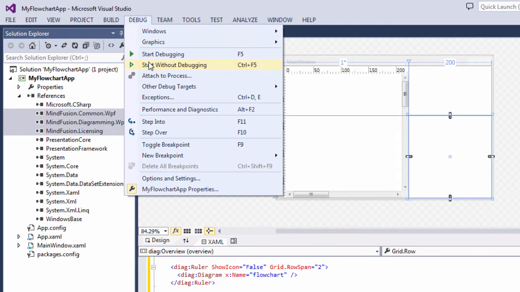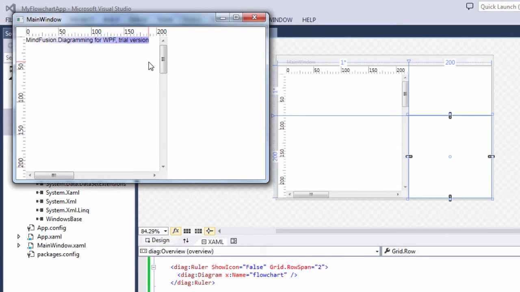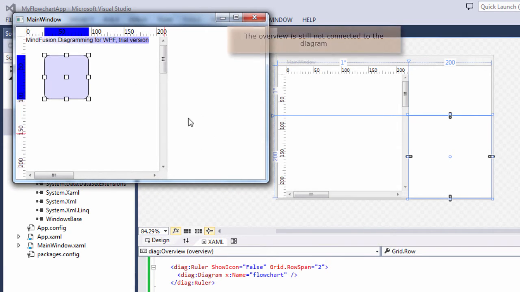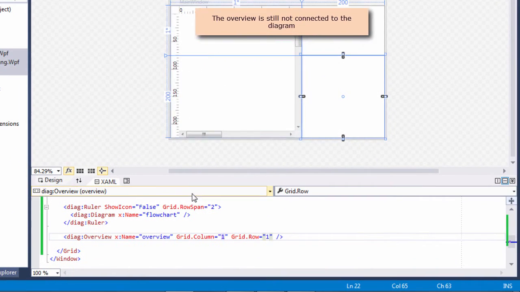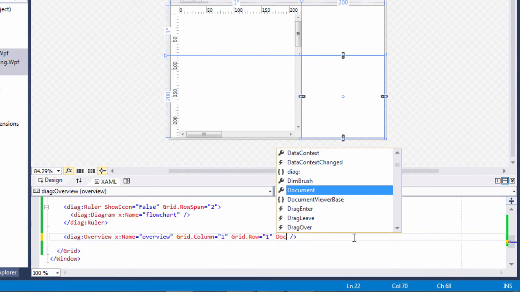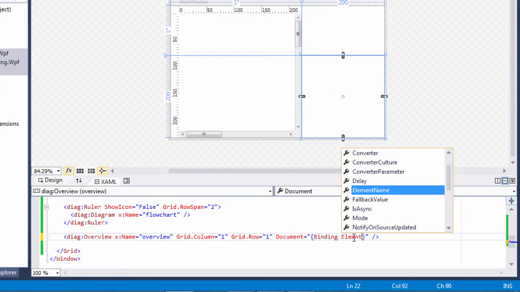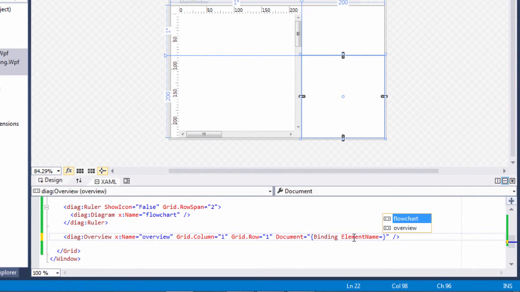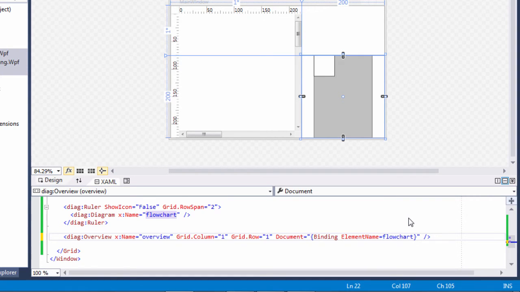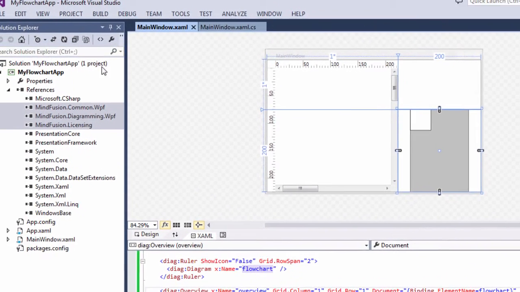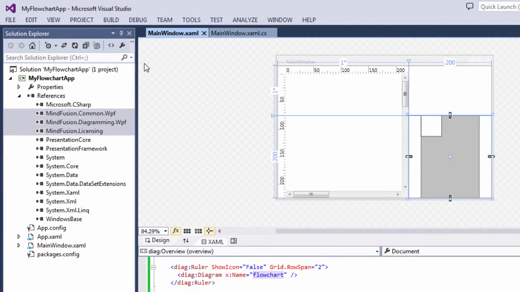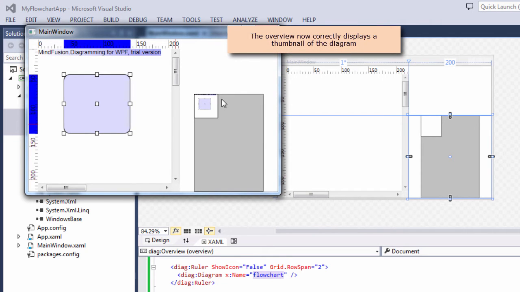Run the application. The overview does not display anything because it is not yet connected to the diagram. Bind the document property of the overview control to the diagram by using the element name property and specifying the name of the diagram, Flowchart. The overview now works properly.